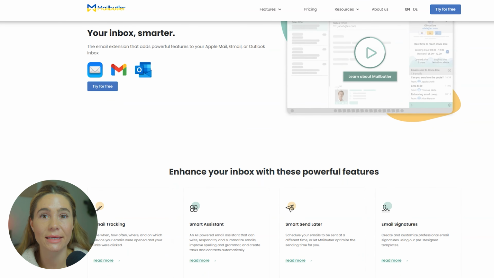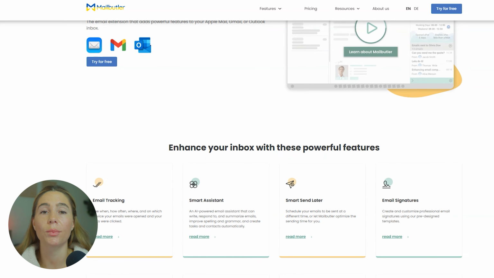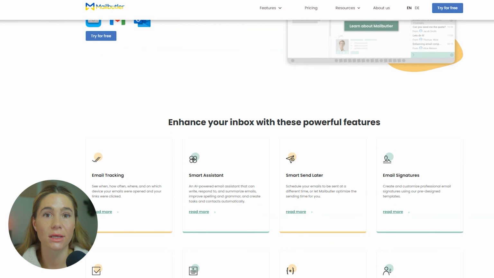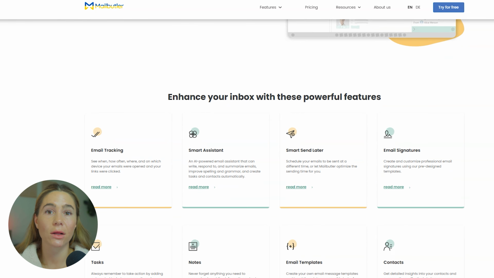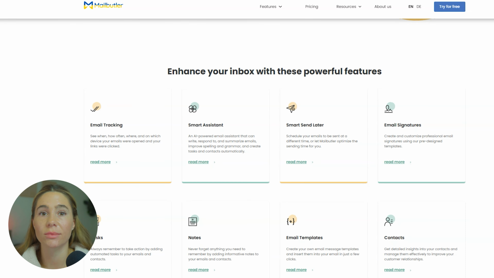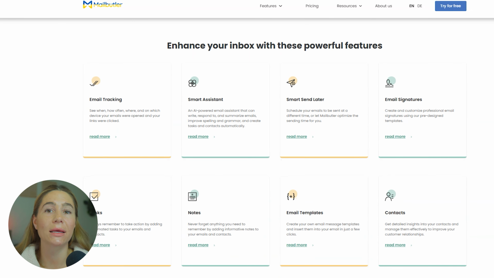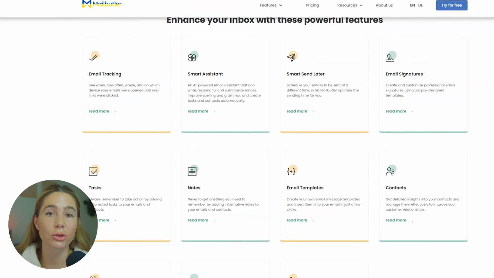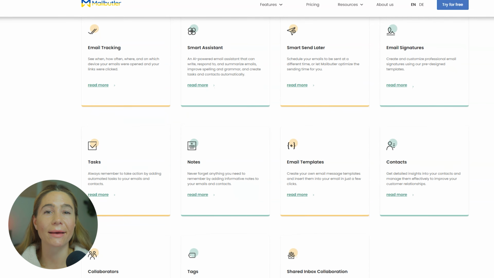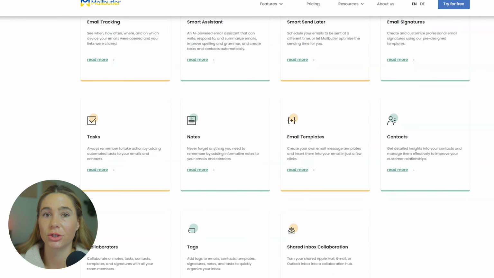Mailbutler, on the other hand, is a more feature-rich plugin that plugs into the same platforms, but with a much broader tool set. It includes AI-assisted writing, smart task management, follow-up tracking, email scheduling, read receipts, internal notes, shared templates, and more. It's like having a mini productivity system built into your inbox. Both tools are designed to make your email life easier, but one gives you more ways to actually work smarter inside your inbox. So let's take a closer look at both.